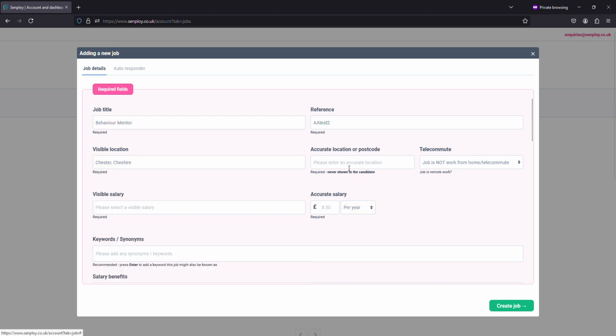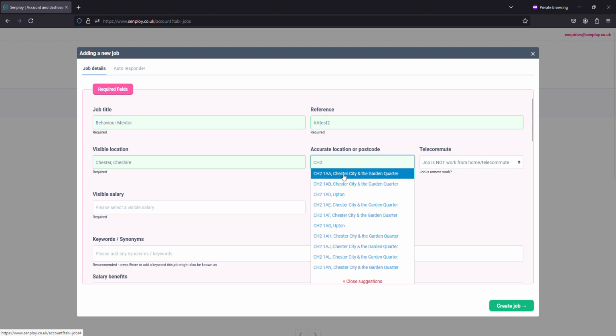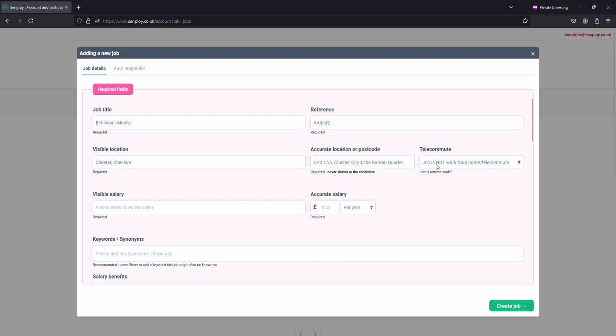But what's important is here in the accurate location, you do put a specific postcode, or even the actual location, because that is used by the candidates when they are creating the search. So they will put an accurate location, and that will be determined by what's put in there. So obviously telecommute, most jobs in schools are not work from home, so leave that as the default. If it is a tutor role, for example, where you can be working from home or online, obviously you can just change that there, that's not an issue at all.